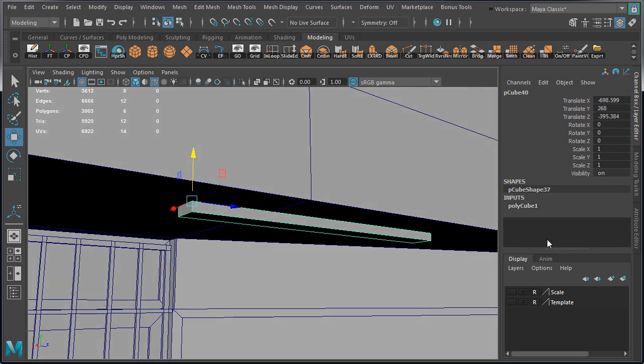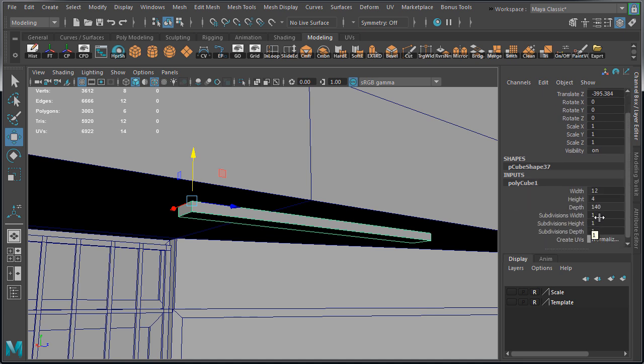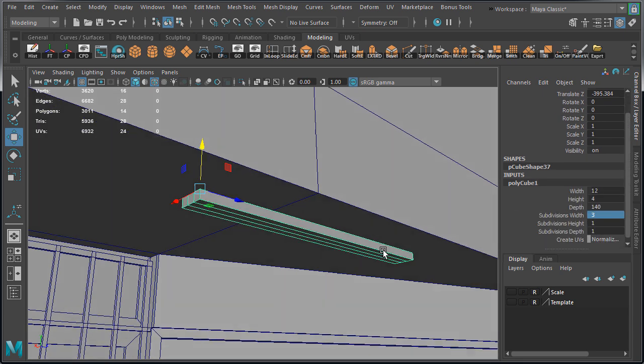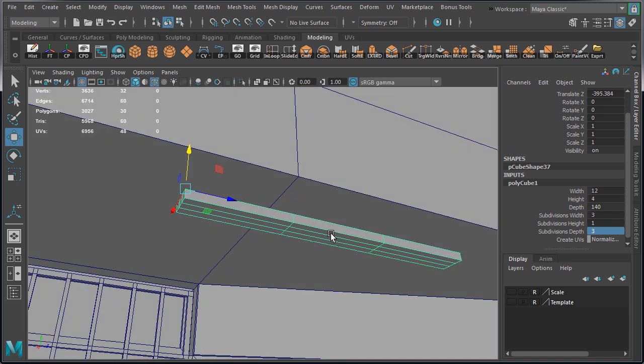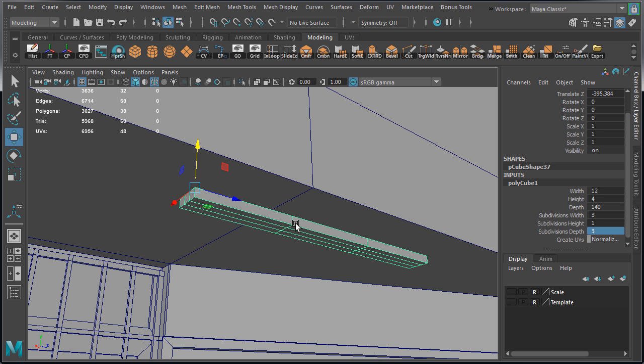Let's go back to inputs and set subdivision width and depth to 3. This will give us the extra geometry we'll need to create some detail. Again, I want to mention that for both of these lights, just like for everything else, I am looking at reference of how these objects look. So I'm not creating this from my head.